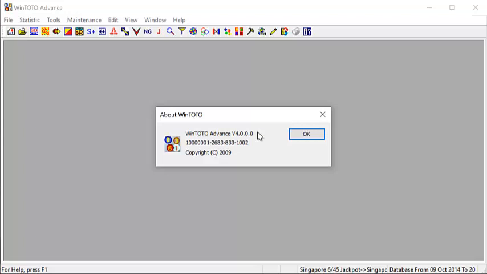Upgrades are by choice. Personally, I can only think of two reasons why you haven't upgraded. Firstly, you may have overlooked it. Secondly, you could have overlooked the extension of WinToto Advance maintenance support, which resulted in you not being able to upgrade. If these are the two reasons, let me encourage you to get it upgraded. You will definitely find that the new version will be a very great help to you.